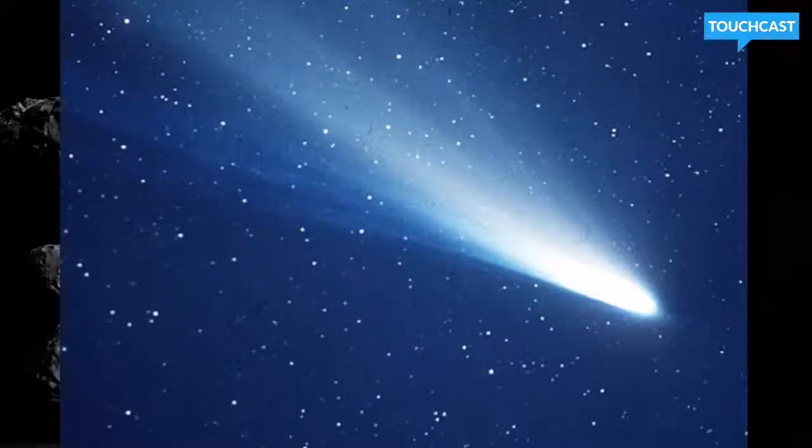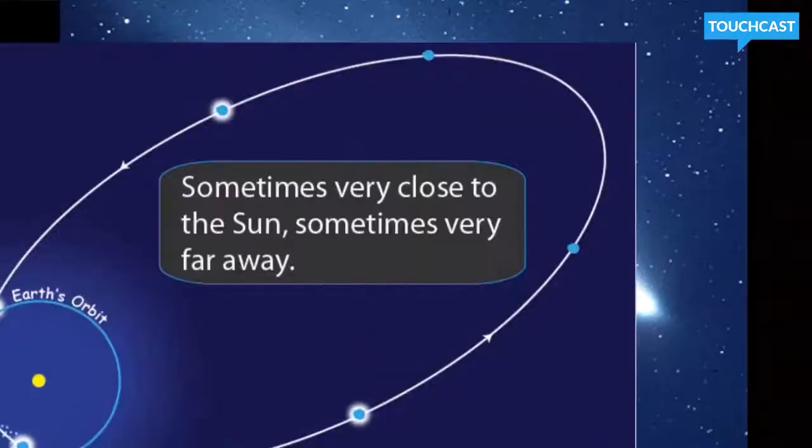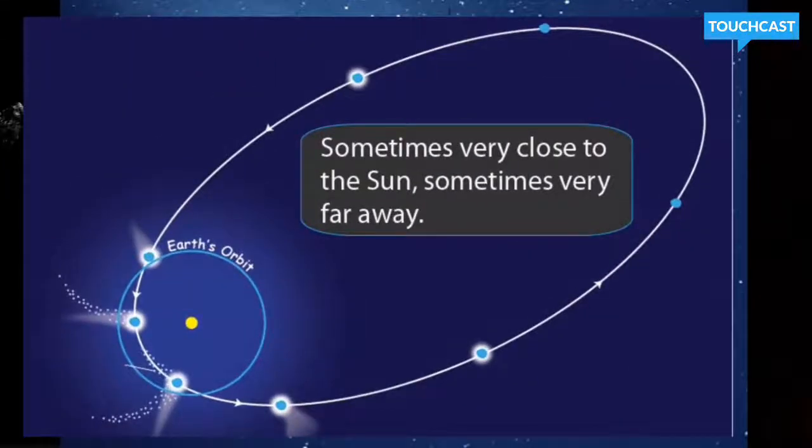Now, they form a very unique orbit. Instead of following a nice, small oval shape like our orbit does, they have a very elongated orbit. They go way out into space and they come very close to the sun. But once again, the sun's gravity is what's keeping them in orbit. Otherwise, they'd fly off into space and just keep going in a straight line.